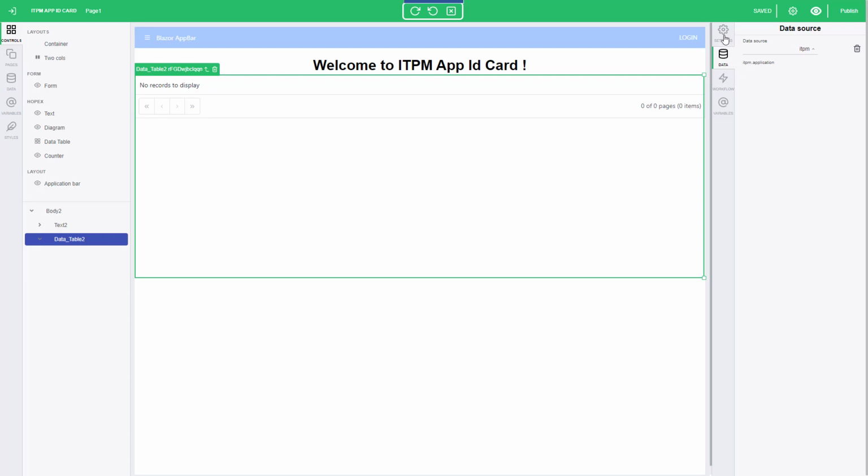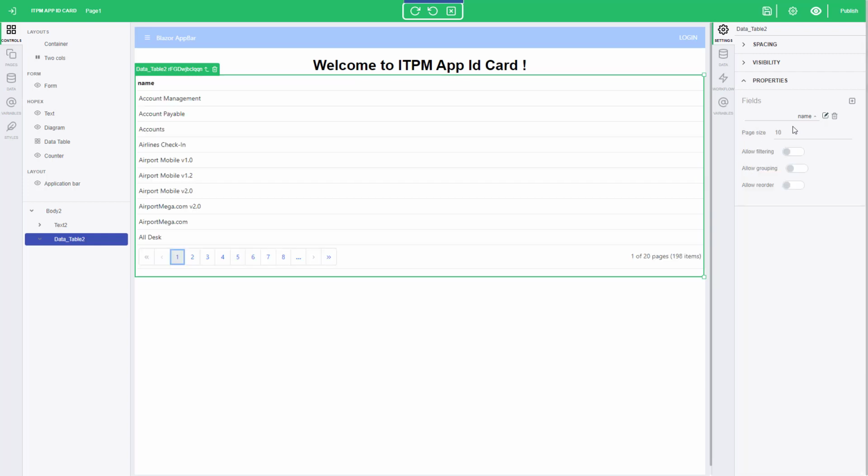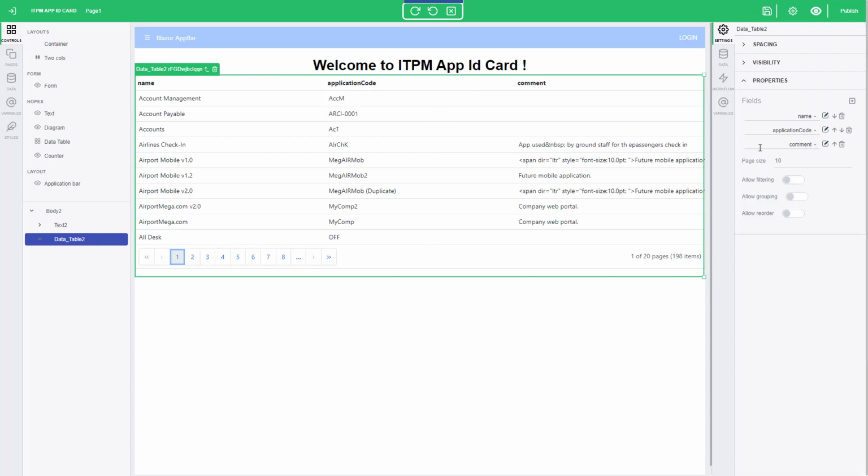Once I've decided my data source, I need to define, because this is a list component, the fields that I want to have. So I'm going to select that I want to have in my data source the name of the application, the application code, and the comment of the application. That shows the data that is coming from this data source. We are currently in a development environment, so we see dev data samples. And when this application is published in production, obviously the component will refresh with the production data.